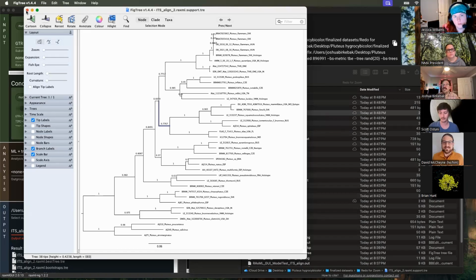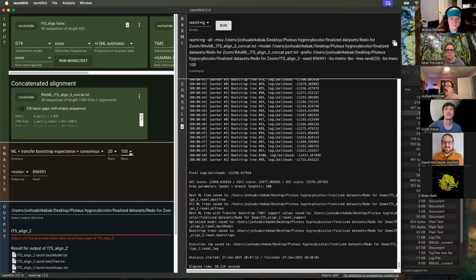Well, that's how to make trees. This is how to make RAxML trees, how to make maximum likelihood trees using RAxML GUI. There's lots of different ways to do it, and there's ways to make other trees. But honestly, this is a pretty straightforward way to make very quickly what is essentially a publication-rigorous tree. All I would probably do would be run more bootstrap replicates.